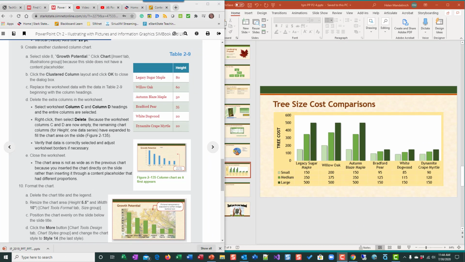This is the help video for PowerPoint Chapter 2, Pause and Practice number 4, beginning with step number 9. On the left you have the instruction from the SimNet SimGrader sim book, and on the right you have the file as it exists at the end of step 8.